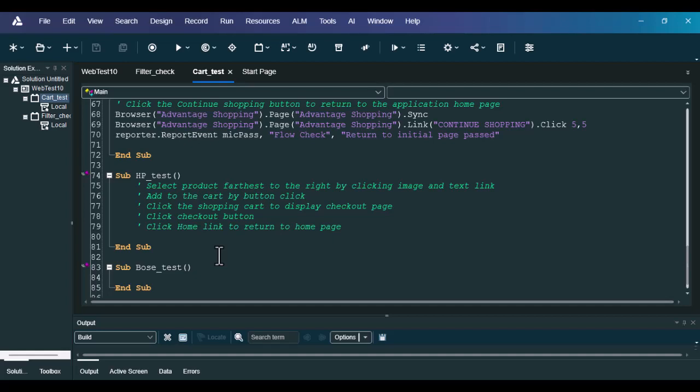All right, so in talking about what we're heading on doing here, we want to add code for this particular testing. And the navigation on this one is more like this. We want to select the product farthest to the right, so there will be a list of images, and we want to select the one that's to the farthest right, and then add to the cart with a button. There should be a button. Click on the follow-on page, and then click the shopping cart button, and we should see the checkout page display.